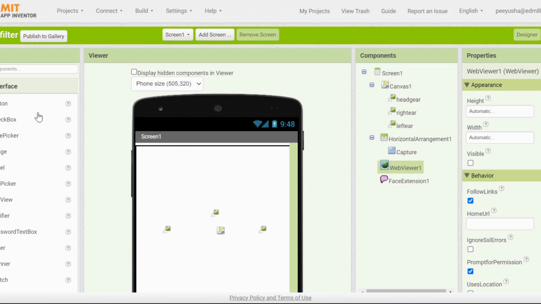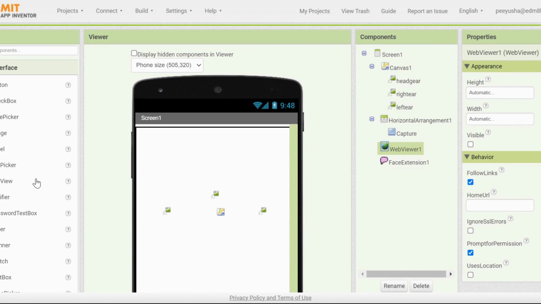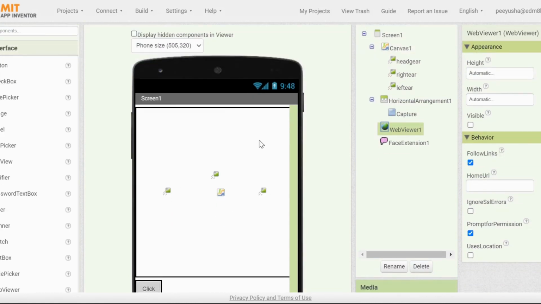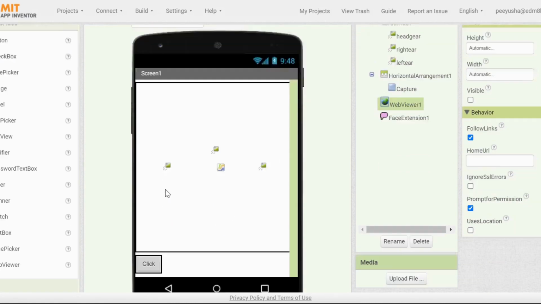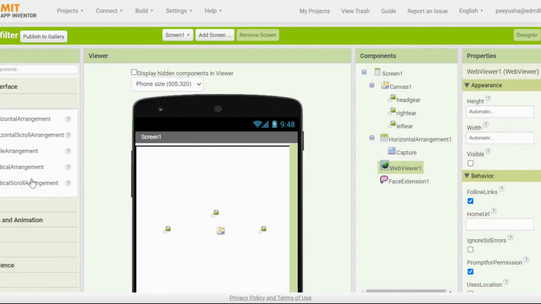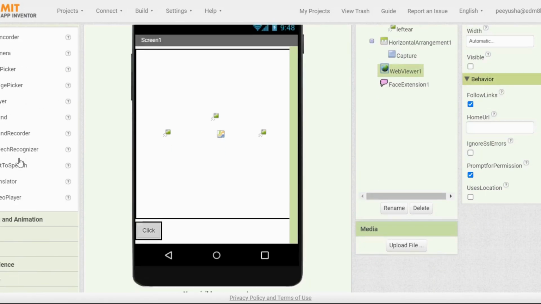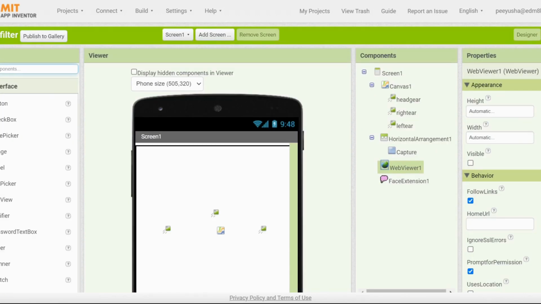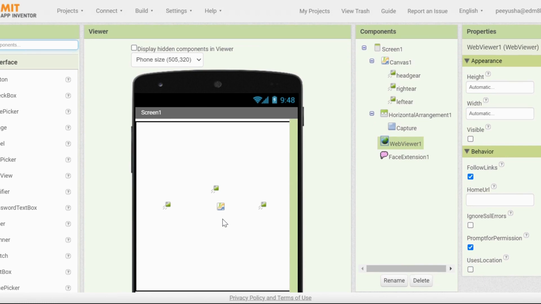On the left side of your screen, you have this palette where you'll get different components related to the user interface. You can simply drag and drop these components onto this screen over here. This is your viewer. These components have also been categorized under the different categories that they fall under. You can also simply search components and then drag and drop them here.